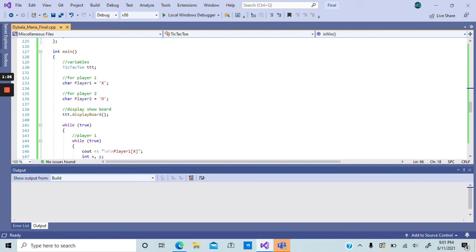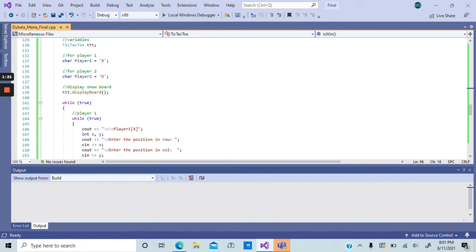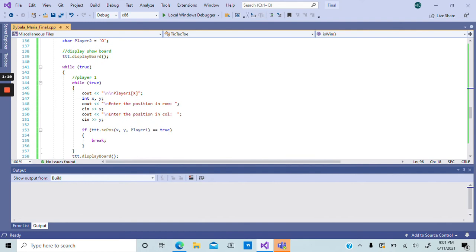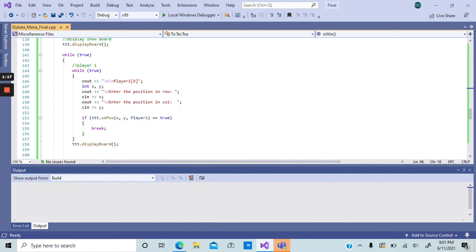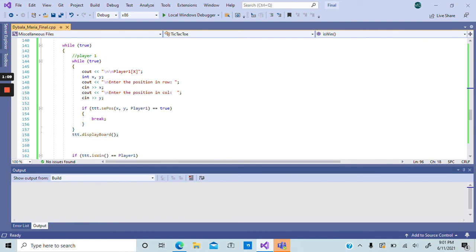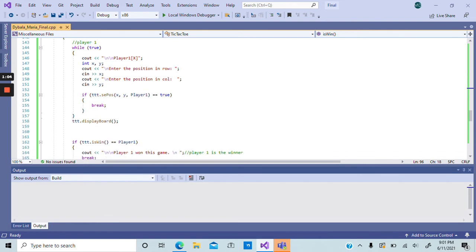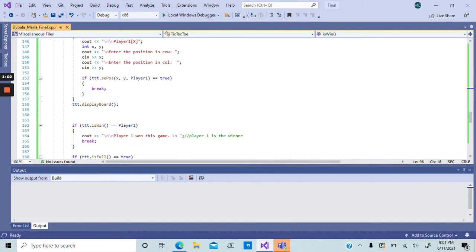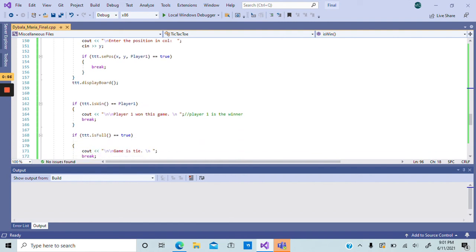And under main we have the variables, player 1, player 2, and then we're displaying the board. And now we're going into each player. So we have while loops for each player. He says here, player X, enter your X or Y in the row or the column. And then if the position is X or Y is equal to true, break, and then display on the board.